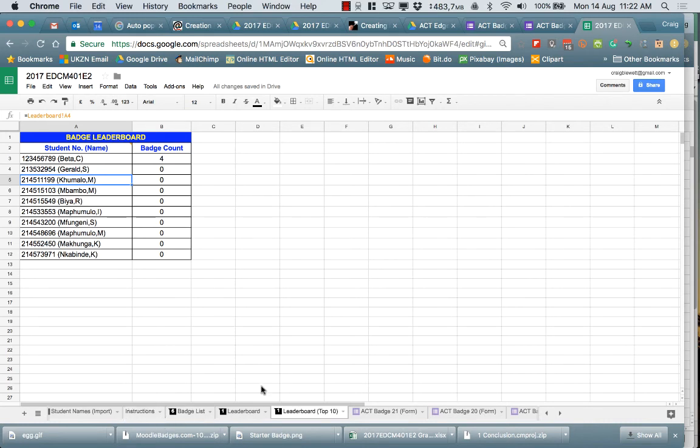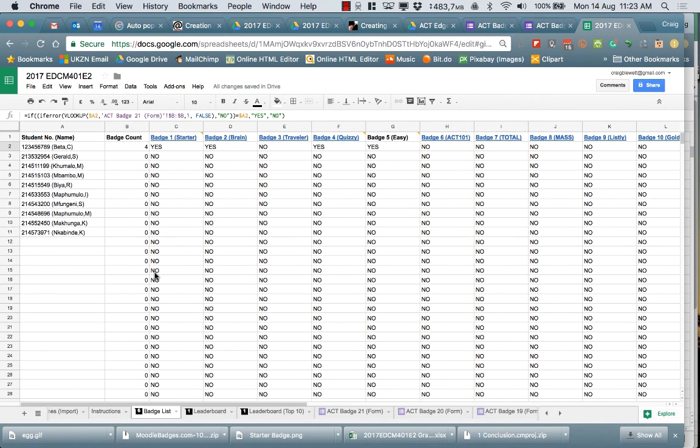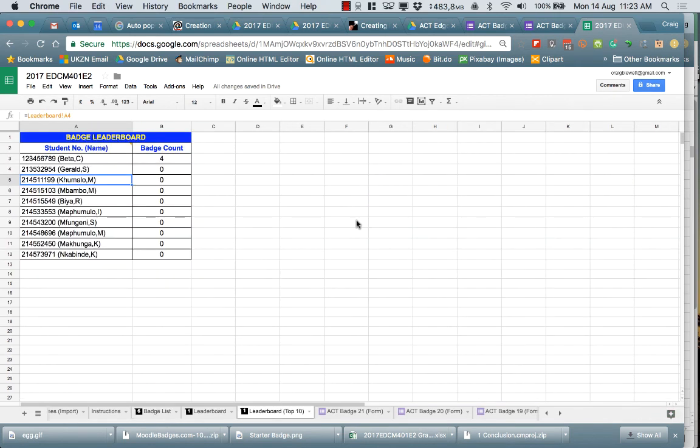So essentially what has happened is I've got all of these just little forms, lots of them. Each of these is for my different badges, and the badges are all grouped together in this badge list, and the overall count is over here, which then reflects in the leaderboard. So those are the elements of gamifying.